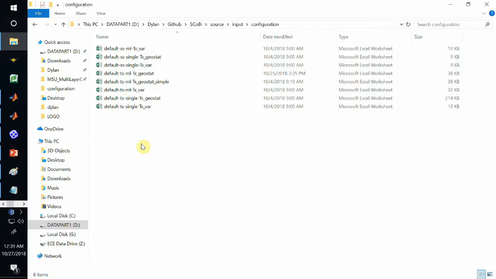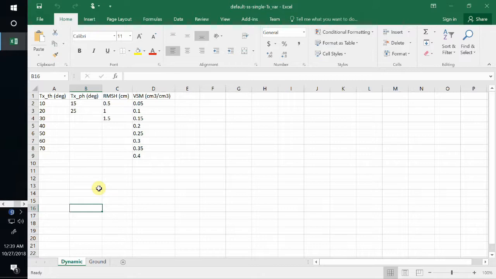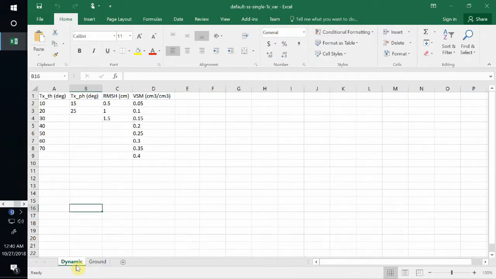Since this is a snapshot simulation that is using a single layer soil moisture profile with a varying transmitter position, we're going to be taking a look at this default input because it lists all that in the name of the file. Opening this up, we see that again there are two sheets here: dynamic for values that change and ground for values that remain relatively constant. So we're going to take a first look at dynamic.